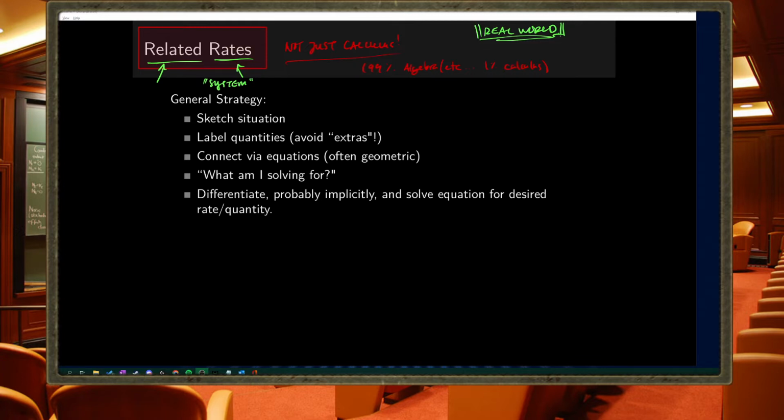So what this requires, since it's multifaceted, is that you sketch the situation. Even if you identify as not being an artist like myself, you will want to sketch it out because there's just too much info. Okay, so sketch out as best you can and then label the quantities, what you know, and avoid extras. And so I'll tell you what I mean by that.